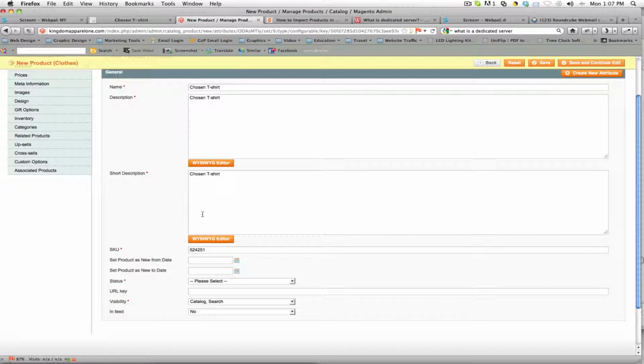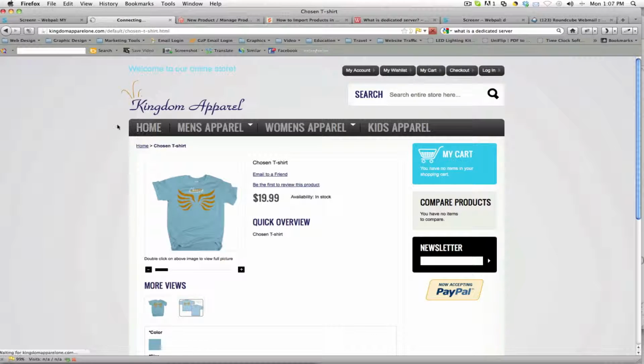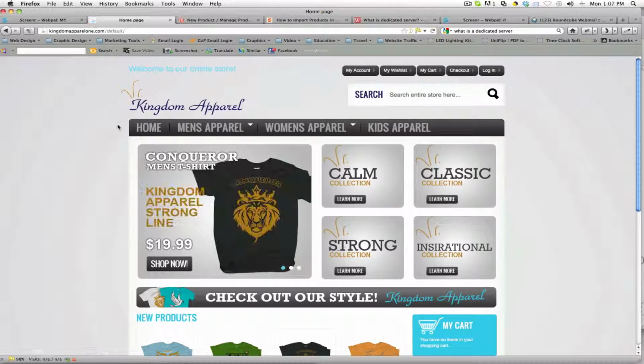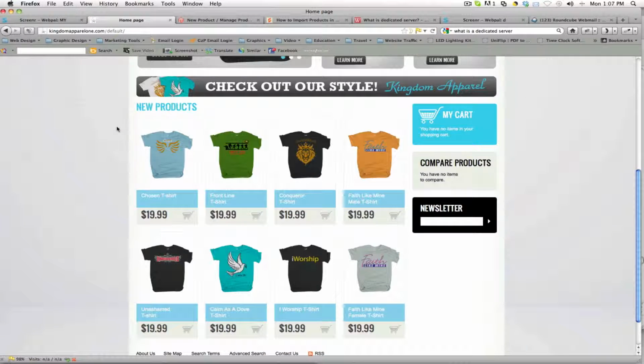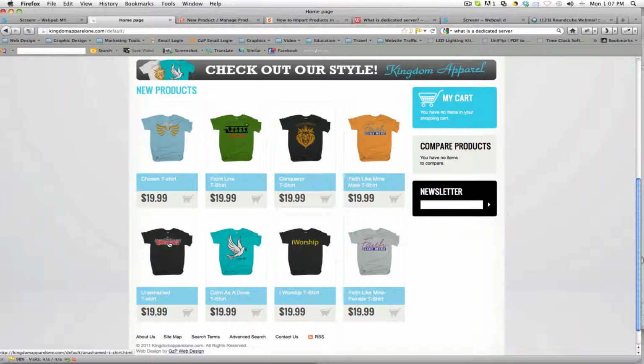If you want to go back and change the 9 T-shirts I've done, change the SKU to fit into whatever system you want to set up, you can definitely do that. I'm just, like I said, putting in random numbers. So you put that SKU number in there. Then next you have the set product as new from date, and the set product as new to date. This area is not mandatory unless you want your item to show up on your home page under the new products area. As you can see, this is the new products area. If you don't want your item to show up here, you can leave that area blank.